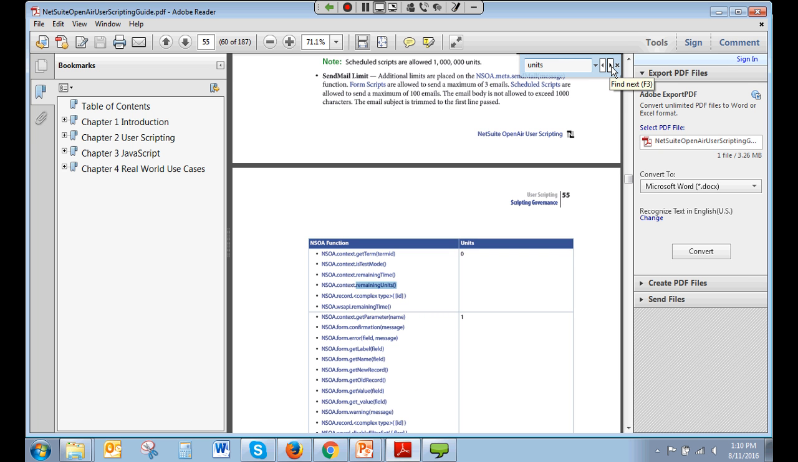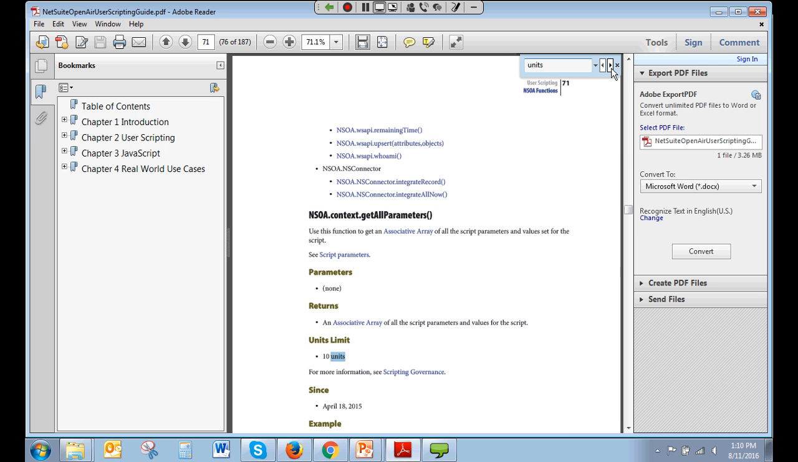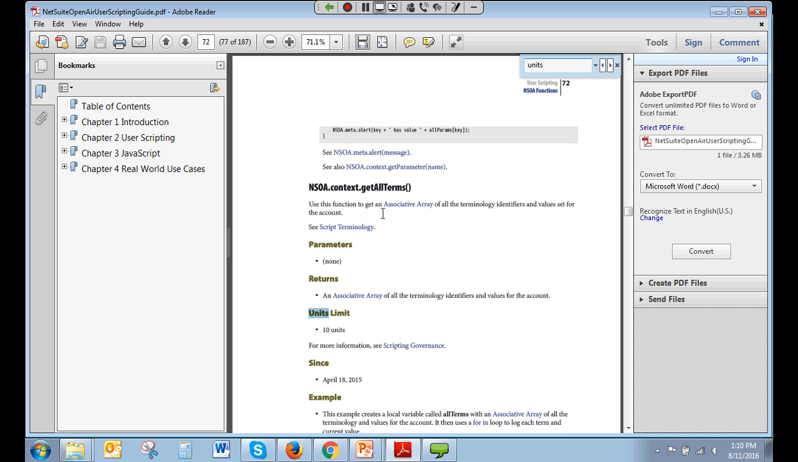So let me find one here while I've got everyone on the phone so you can see what I'm talking about. You see here, there's a series of call examples, the different functions you can call. We'll talk a little bit more about that later on. But part of the definition of the call in the scripting guide is it explains how many units it uses. So that's always a good reference as you're writing the code.